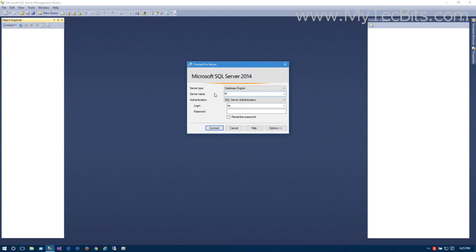Even though SQL Server is installed in this PC, I'm entering the PC's name followed by a slash and the instance name. This is because I have more than one instance of SQL Server in my PC. The next field is the authentication type.